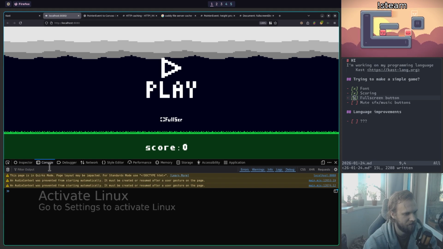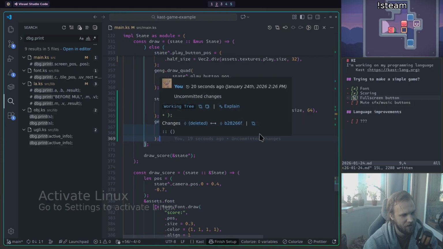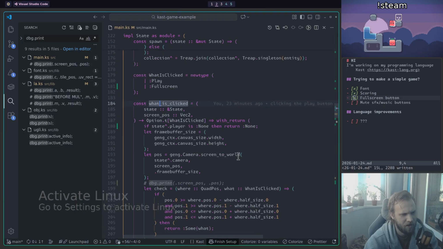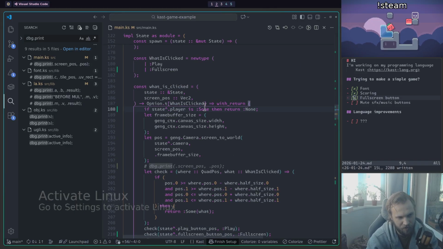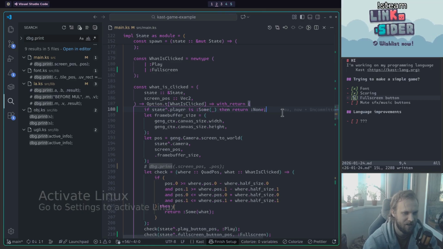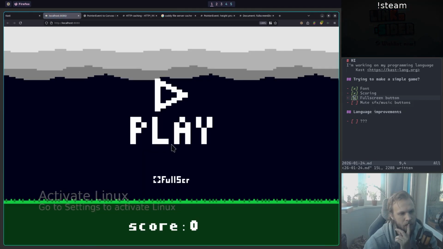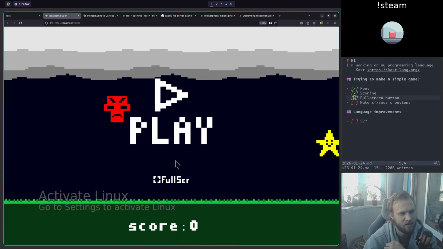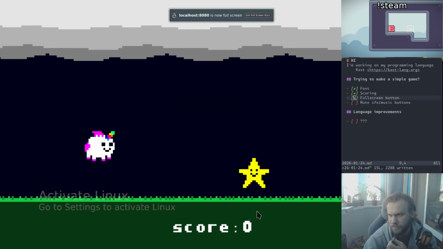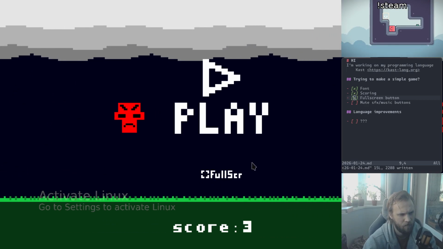I broke something. Oh, wait. It's the other way around. It's the other way around. If the player is some, then we return none. Because if we are currently playing the game, then we cannot click anything on the UI. Right? There we go. So we play, we hide these buttons, so that I don't accidentally click the invisible buttons either. Or we can go full screen. Okay.